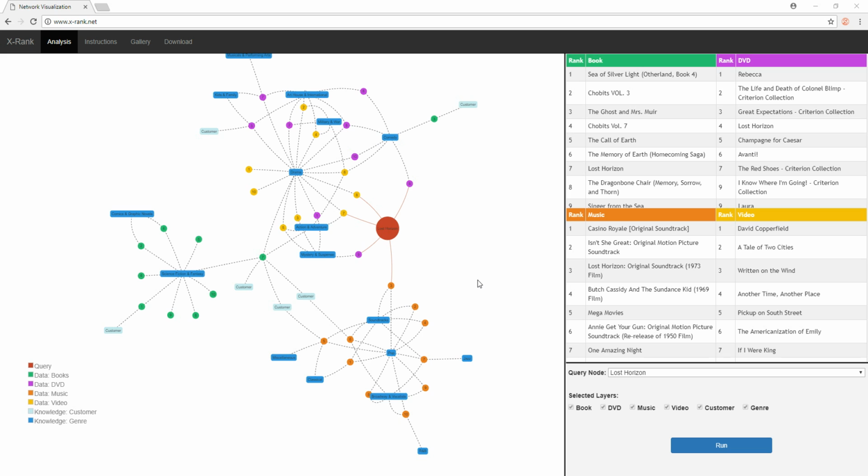We also note that all queries are run using the Amazon co-purchase dataset from the Stanford Snap repository, which contains both an undirected co-purchase network in addition to rich metadata for customer reviews and product genres.